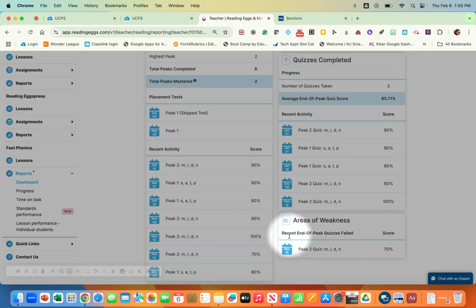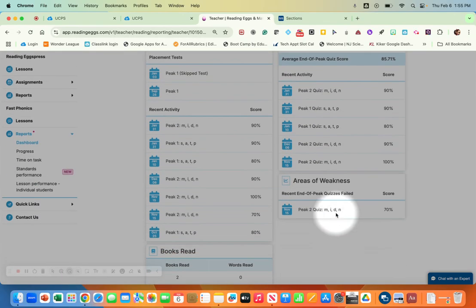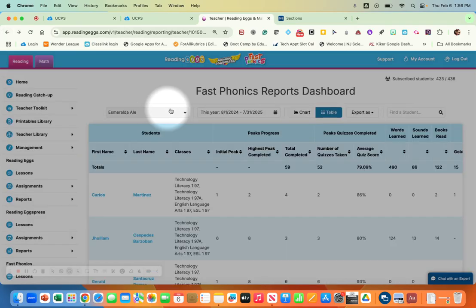So it just gives you some more information about where the student lies within the progress of Fast Phonics and the areas that the student needs support in. Okay? So also here, if you know the names of the students that you want to look deeper into, you can click here and find those students based upon the chart that we saw, and we sorted by highest peak completed.